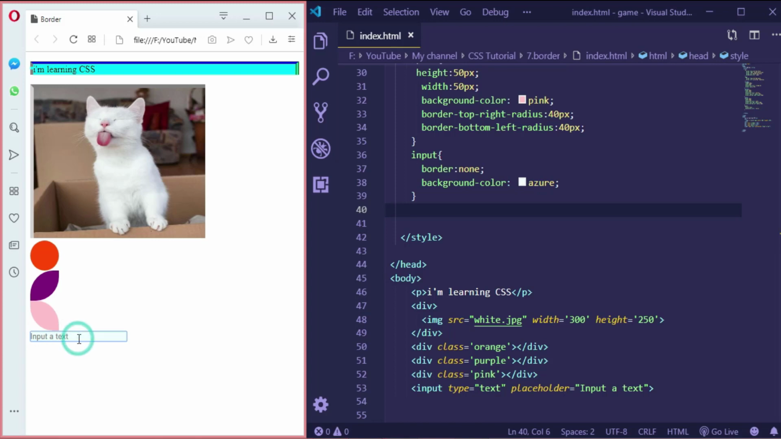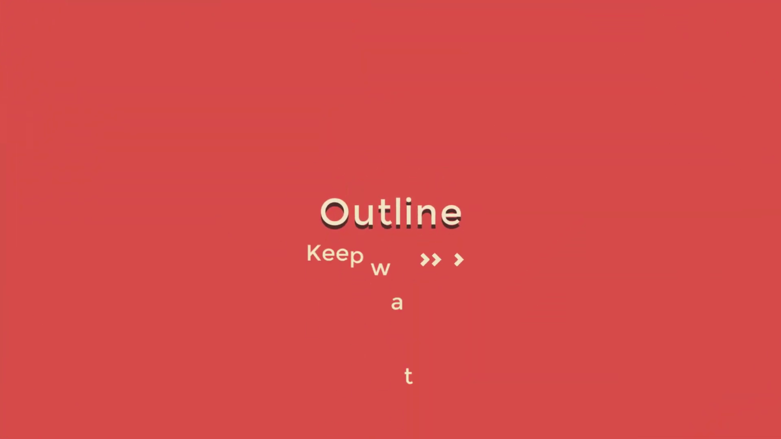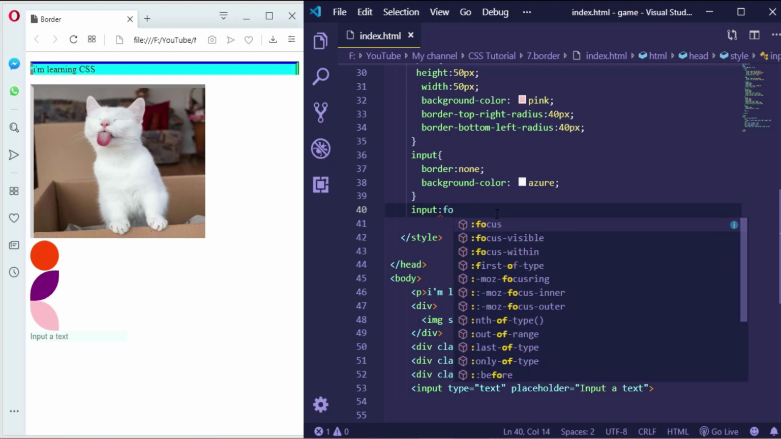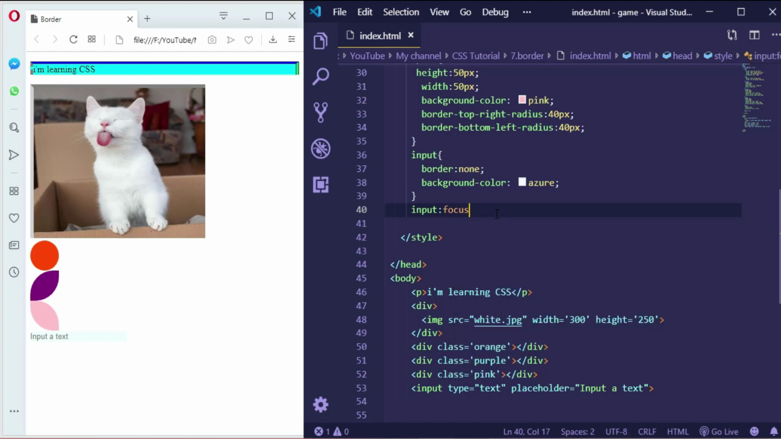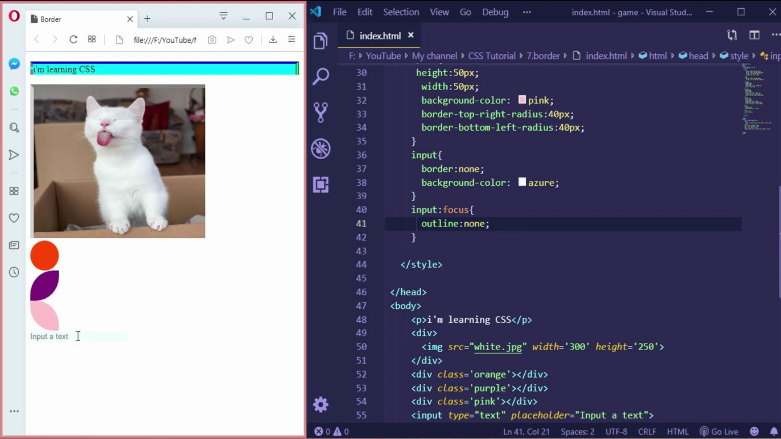But as you see here, when we click the input, there is something like a border, but it is called outline. To remove this, let me select the input, but also focus. Focus means that when we click this input, in this case, make the outline none. Let me try. So now I can click and the outline doesn't appear.